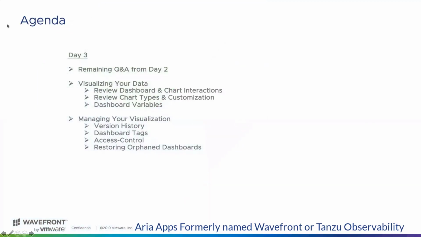What we're going to be covering today is the end user experience of Wavefront: how to work with dashboards, how to work with charts, and how to edit those things. We will also look at how you can control access to those dashboards.